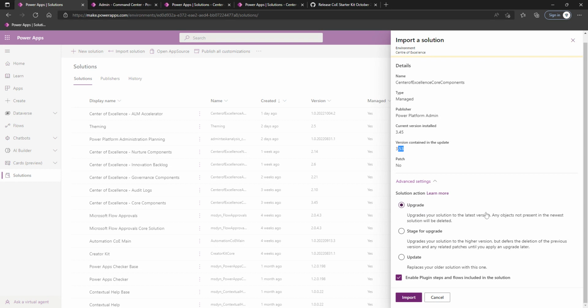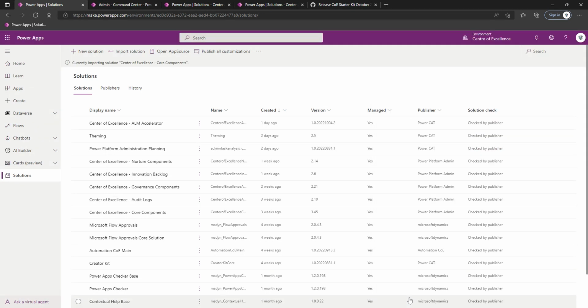And we're going to choose upgrade, but you will note that upgrade will delete any components that are no longer present in the new version, but we're happy with that because we want to keep it not customized. This is an advantage of keeping it not customized. But I get that there will be situations where you do want to.